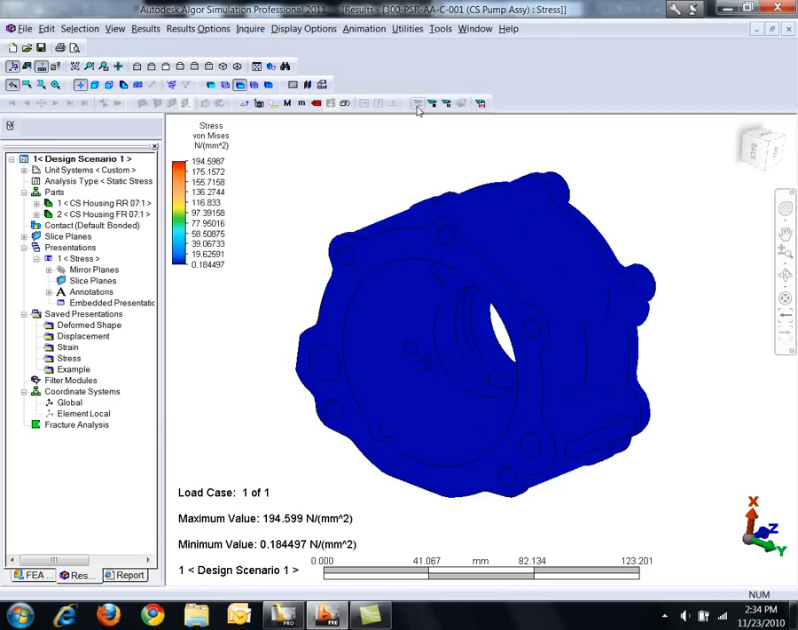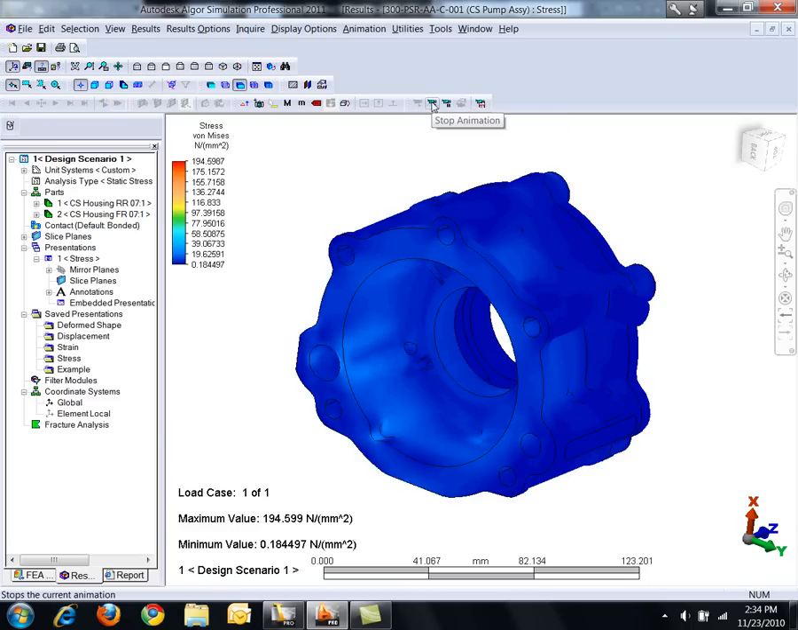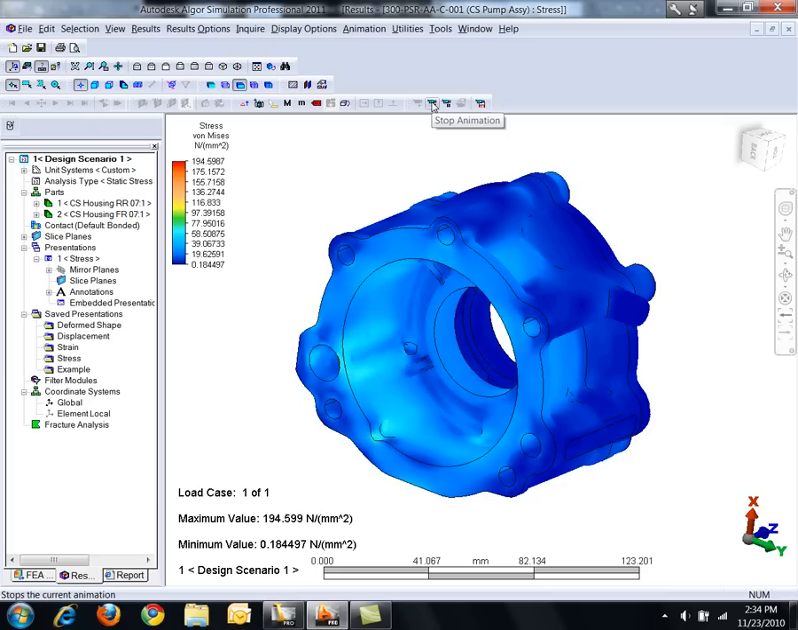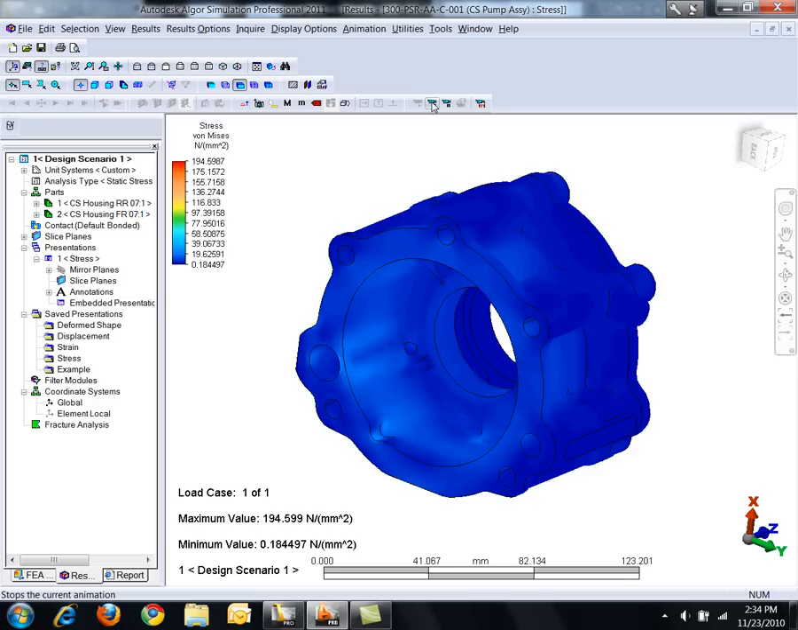You can animate live in the results environment if you'd like to as well. This is a nice way to kind of preview what it's going to look like. But when you save it out, of course, it will a lot of times be slower if it's a large model, and it takes a couple seconds to render each frame.